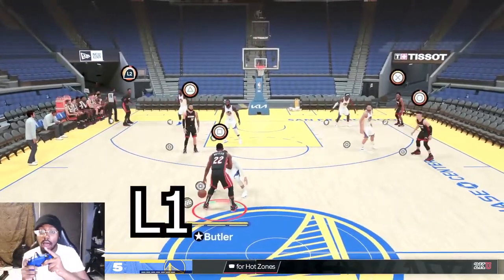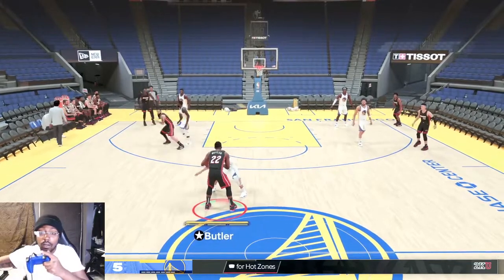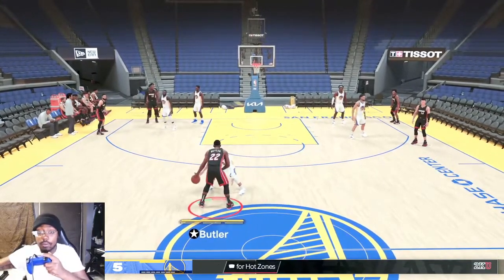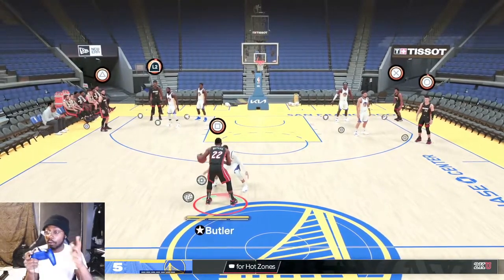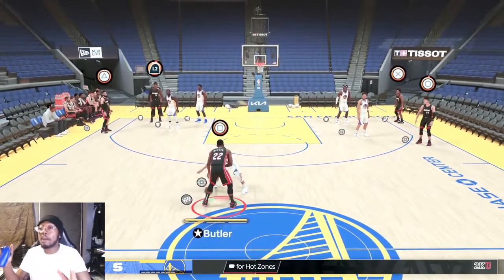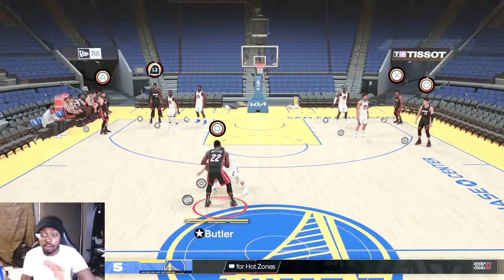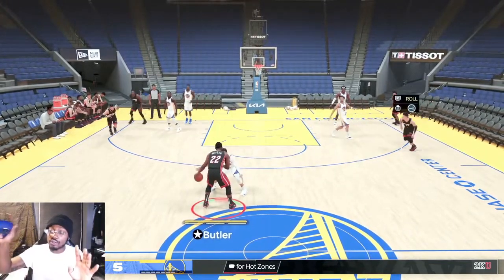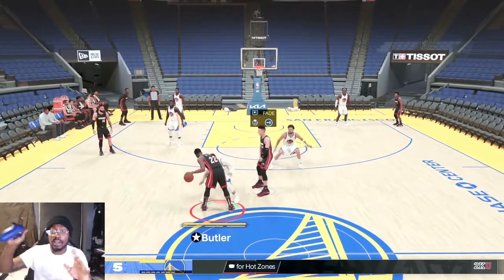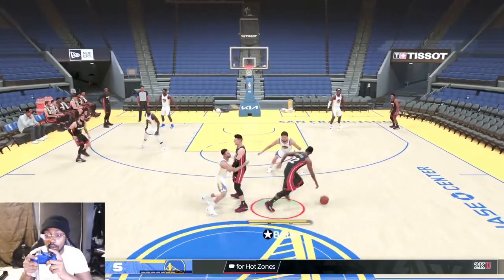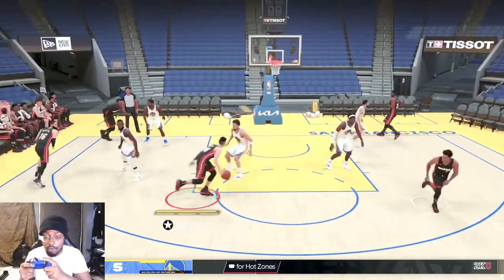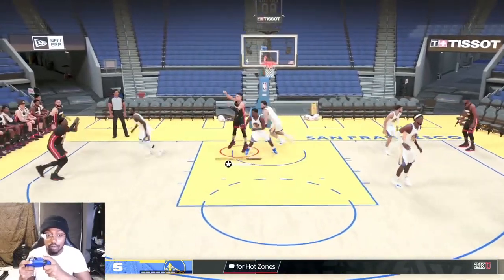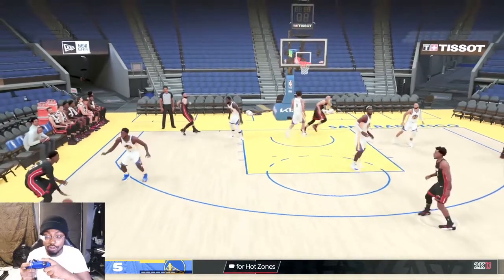Usually I'll call an ISO right here, and then I'll work Curry right here because this is the matchup I want. But we're going to go ahead and do what I was saying. You're going to click LB or L1 to have the icons pull up. Hold on to your player that you want to set the screen and click R1. Boom. Get Kyle Lowry moving. Boom. And then now you got an open player. Boom. You got a Bam Adebayo that can shoot.